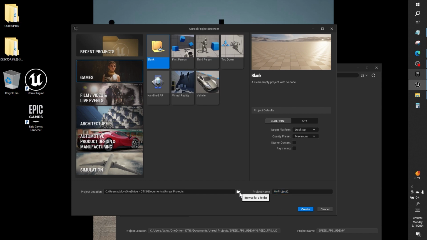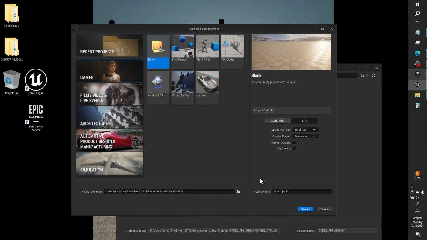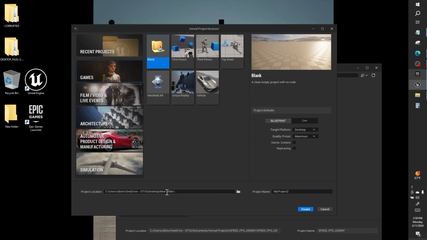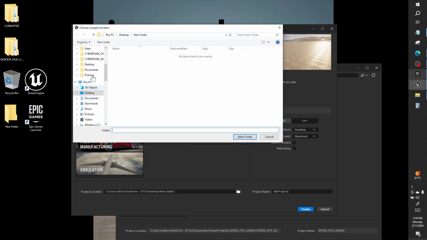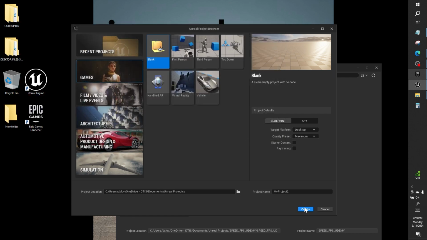Project location is in your documents, Unreal Projects. This PC, Documents, Unreal Projects. It'll come here by default. You can click this button and reroute it. We can put it on desktop, put a new folder here. Click that. You can see that it goes to this folder here, but I would like it to go to my documents and Unreal Projects. I'm going to name this Udemy Beginner RPG. And click Create.